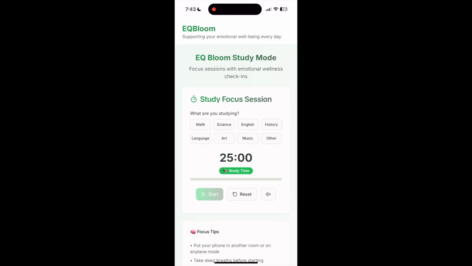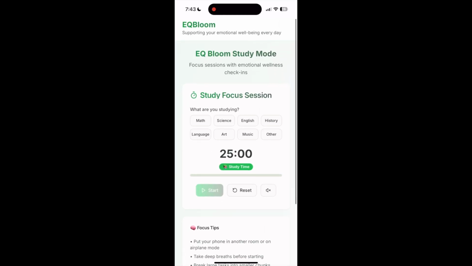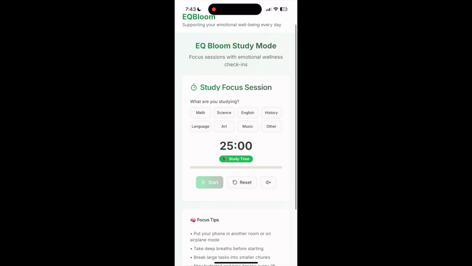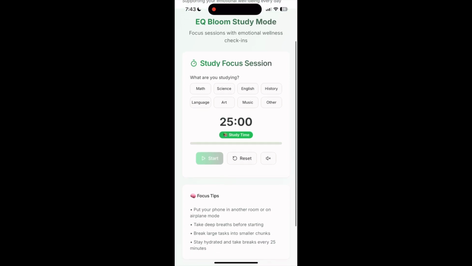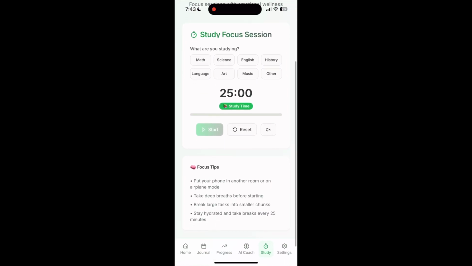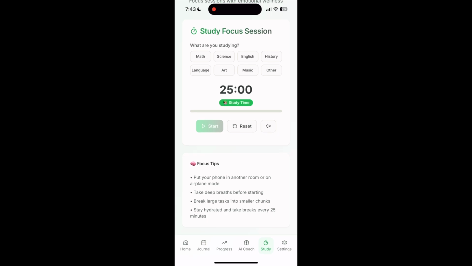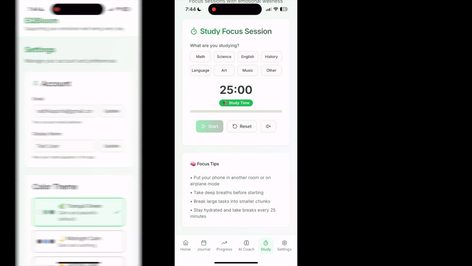The study page is where EQBloom turns science into action. It includes a 25-minute focus timer designed to help you build concentration, especially when studying or working on tasks. You can change your subject, hit start, and enter a deep work session. The goal is to train your brain to focus with intention, supporting both academic and emotional growth.